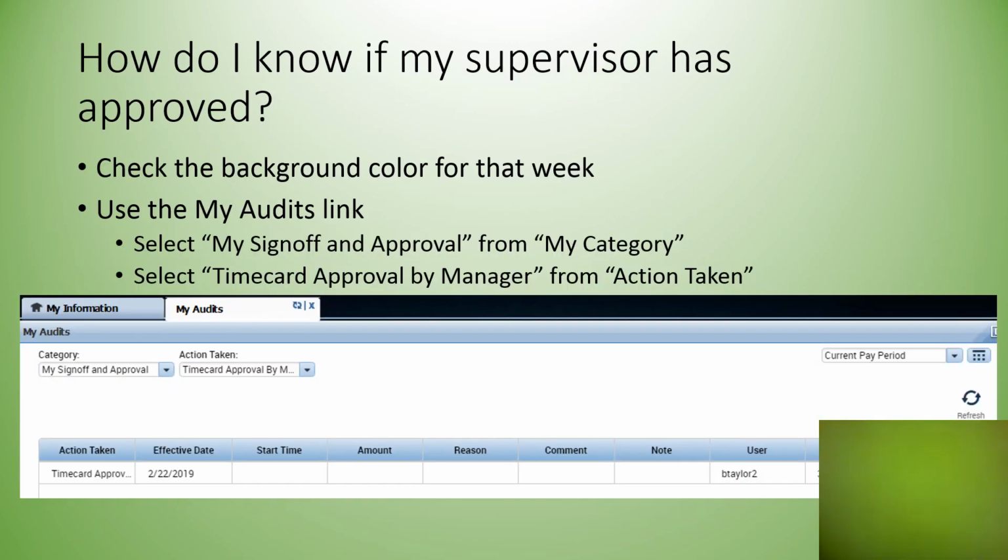Now, if you have questions about if your supervisor has approved, he or she's busy in meetings all day and you're not sure what's going on, you can open up and look at the background color. If you've approved and you look at it and it's green, you'll know that it's all done.